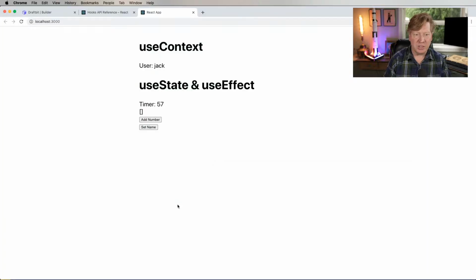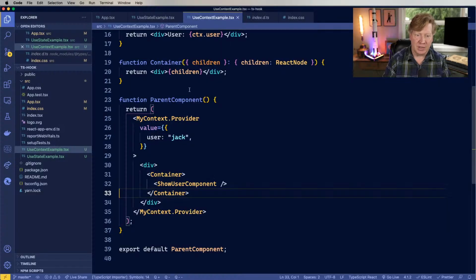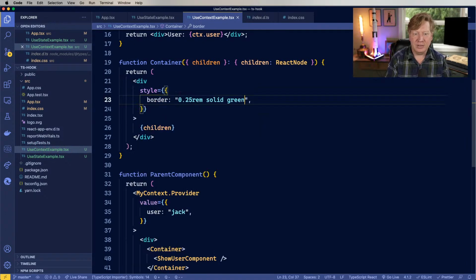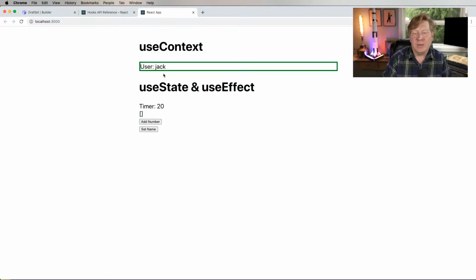There should be no visible difference. Yeah, there is not. I can put a bounding box on this, show that we're actually doing it. Style is a big border, 0.25 rems of solid green or whatever. All right, so there you go. It's ugly, but you can see that it's now being contained.